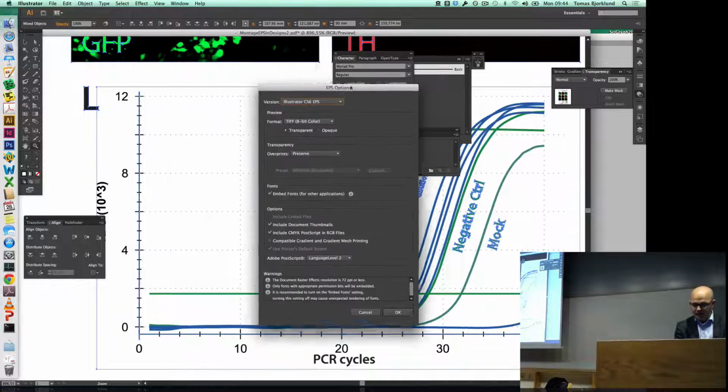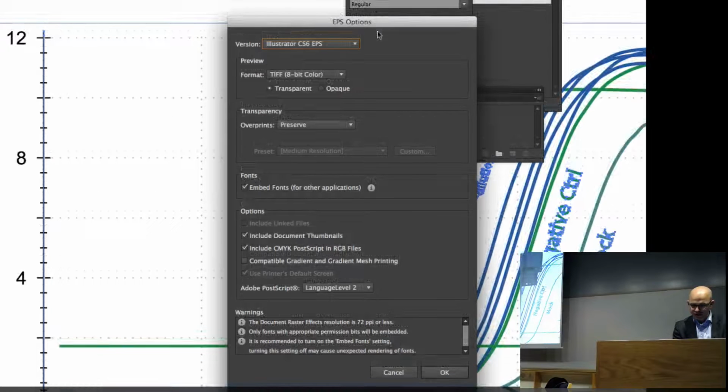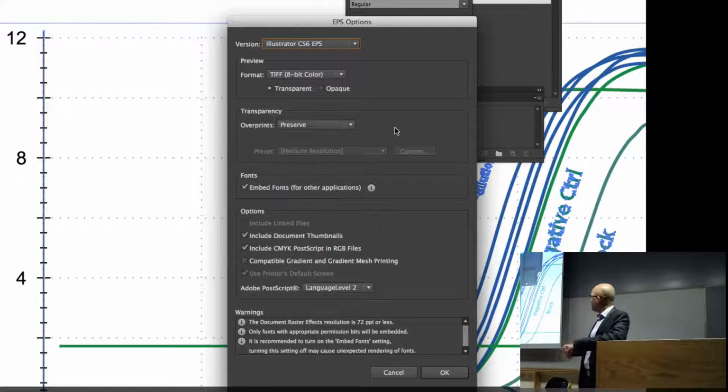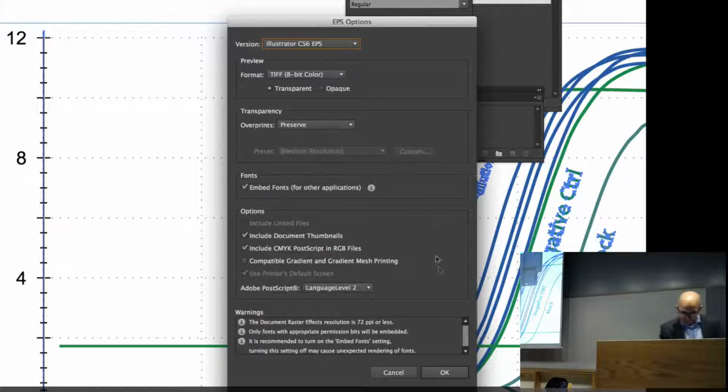So then we have a slightly different dialog box again. And in this dialog box, there is one possible pitfall, which is not sounding that obvious from the start. And it is this one: include CMYK PostScript in RGB files. And that sounds okay because I have my RGB confocal images, so CMYK should just be included in that file as well. But that's not what's happening.